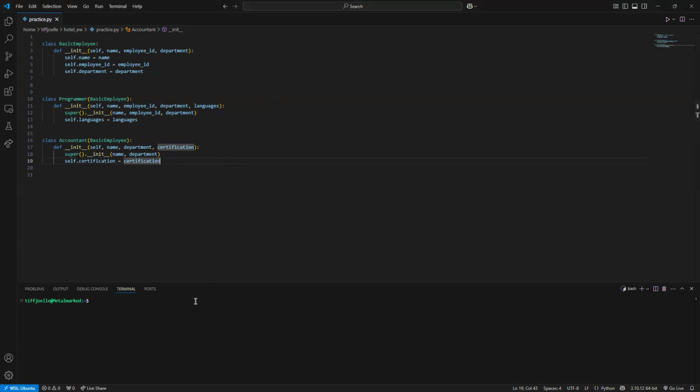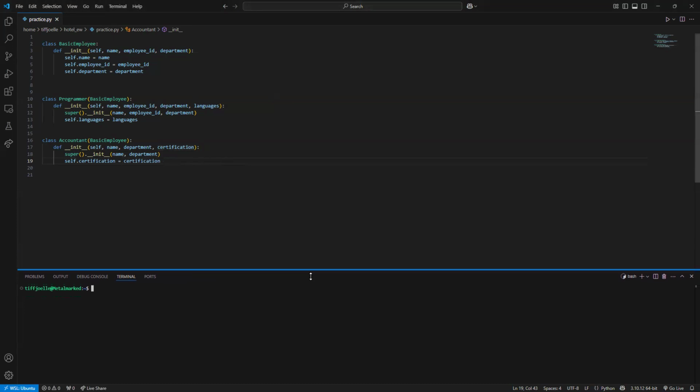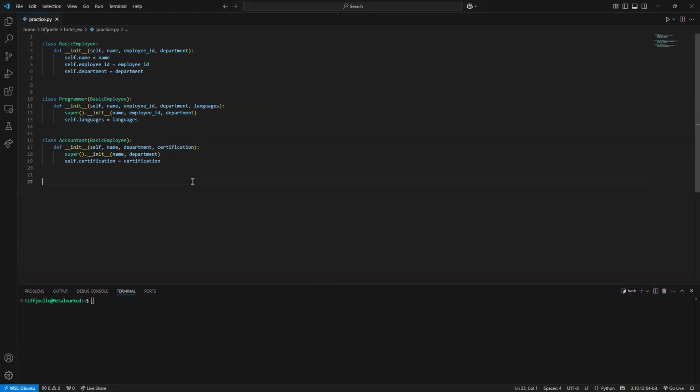Okay, so let's see this in action. I don't like getting into the Python terminal, so we're just going to put these as lines up here and run this program. So we're going to go ahead and make a programmer.